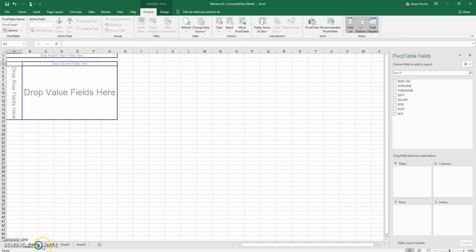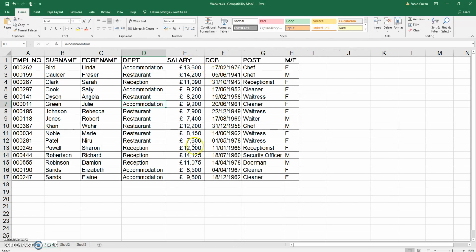and this is what you see. The pivot table has been placed on a new worksheet. Our original data is still on worksheet 1. If you click on this, you can see our original data. It's always good practice to rename your worksheets so that by looking at the tabs, you can have an idea of what's stored on that sheet. So I'm going to rename this workers. Right click on the tab, select rename, and then type in workers.